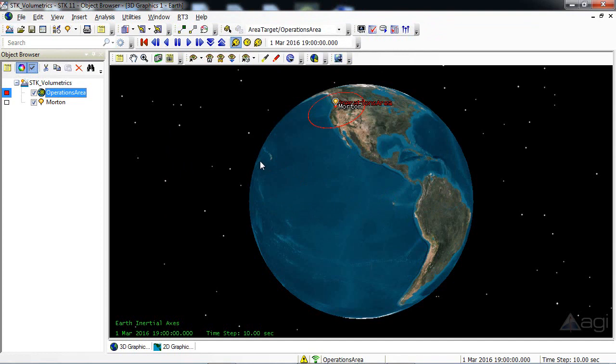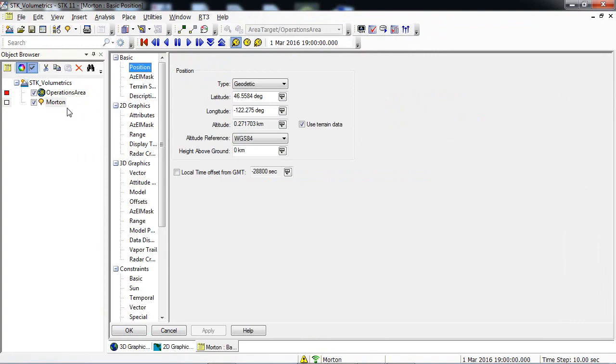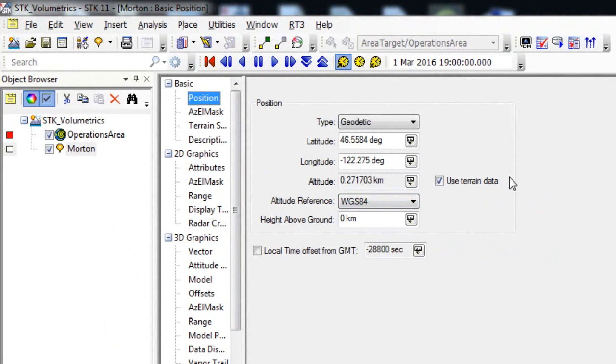We are going to tell Morton to use the terrain for analysis. So return to the object browser, right-click on Morton, and select Properties. On the basic position page, ensure Use Terrain Data is enabled. Drop down to Height above ground, and we are going to raise the place object 20 feet off the ground. Basically, we're simulating the height of a building. So type in 20 FT for 20 feet.